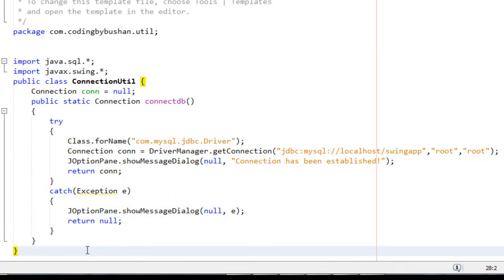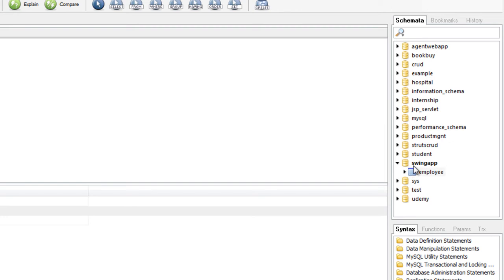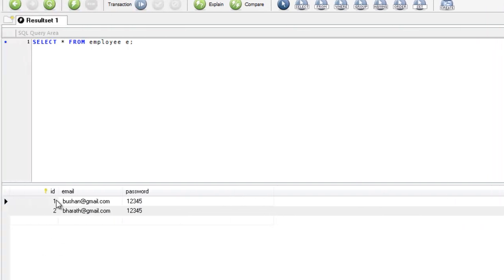So once you have written your connection code, then create a database and a table. I have already created a database called SwingApp, and I also created a table called Employee. Inside the Employee table I have three columns: ID, email and password, and I have entered two records manually.